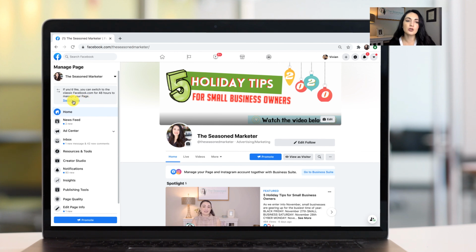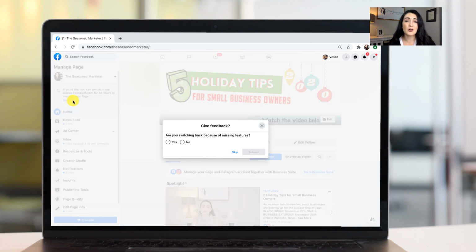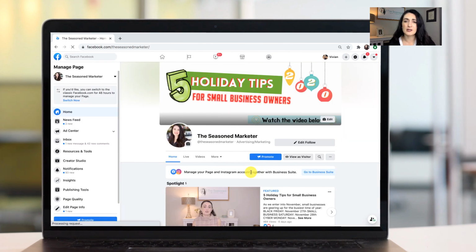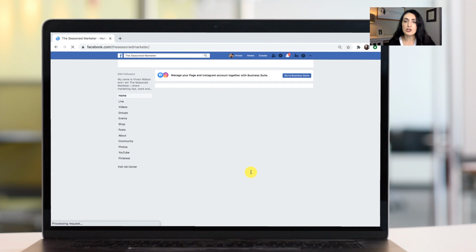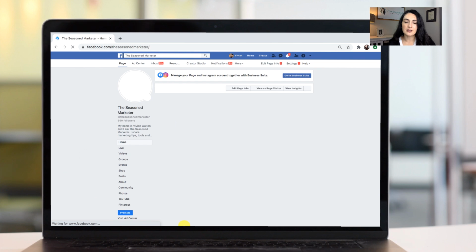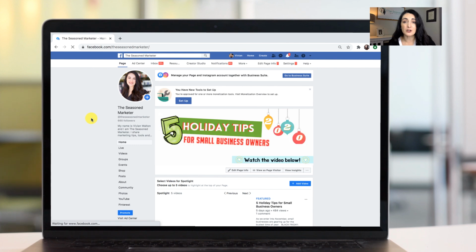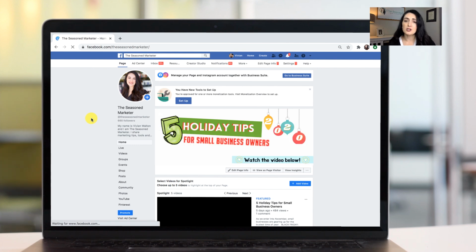But let me show you, just in case you are still on the classic version for whatever reason. Maybe when Facebook prompted you, you said, no, I don't want to do the updated version. I'm going to show you how you can easily access it from the classic view. So this right here is the classic version of Facebook business page. If you want to access the most updated version, because you cannot do share to multiple groups from the classic version, you just can't do it.